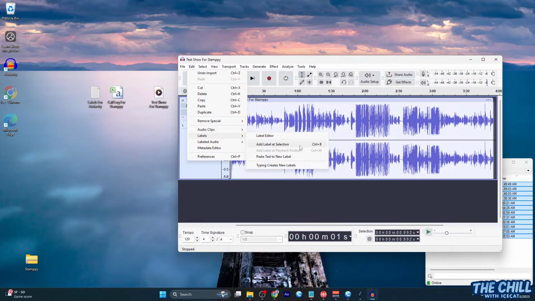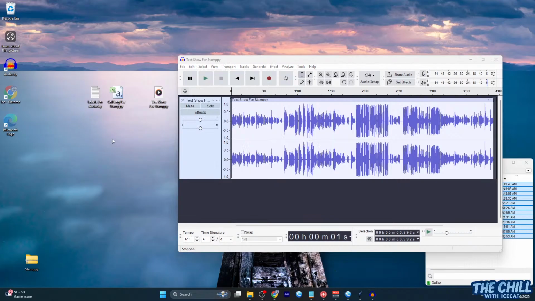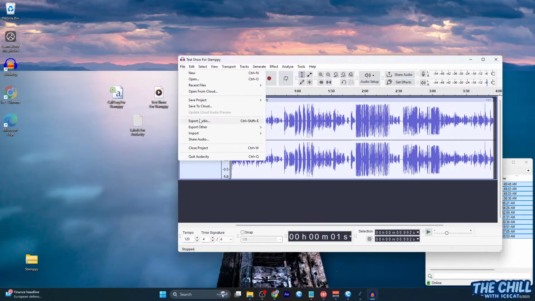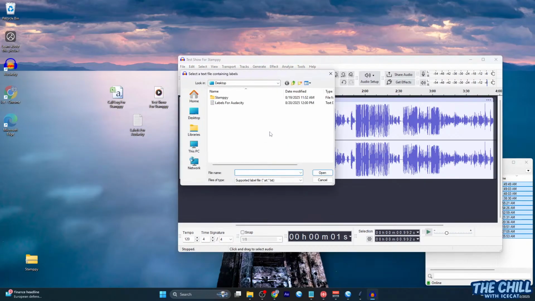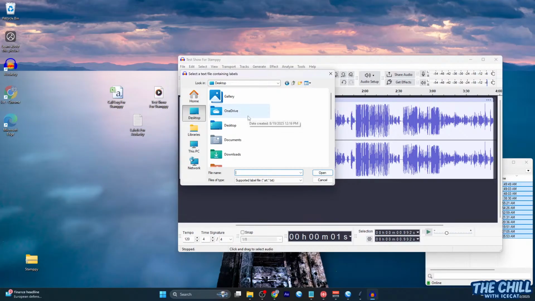Control B, and you can start adding them. If we just hit Add Label at Selection right now, it'd bring up a place where we could start adding those labels. You could hit Control B, we'll do that in a second. We want to import our Audacity labels here so that it marks out where those calls happen. So let's go to File, Import, Labels, and go to our desktop or wherever we saved the file.